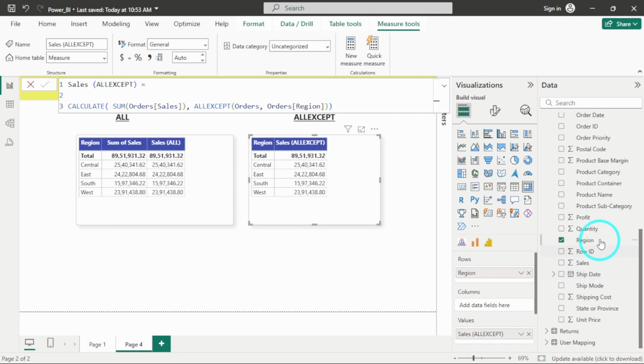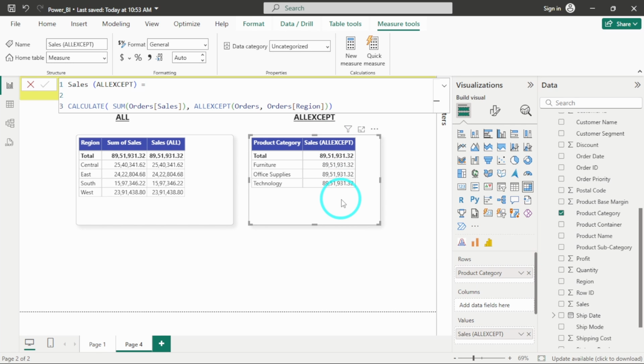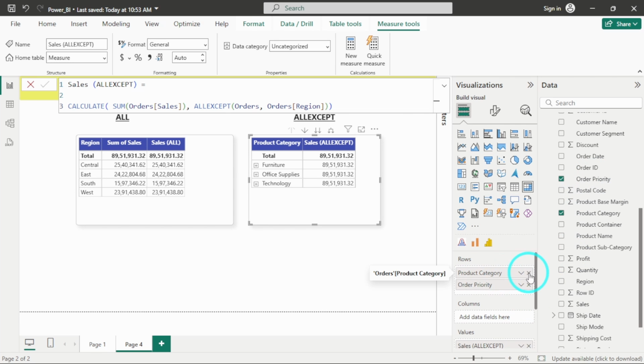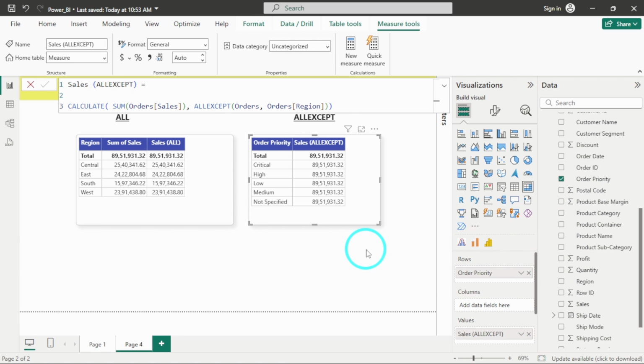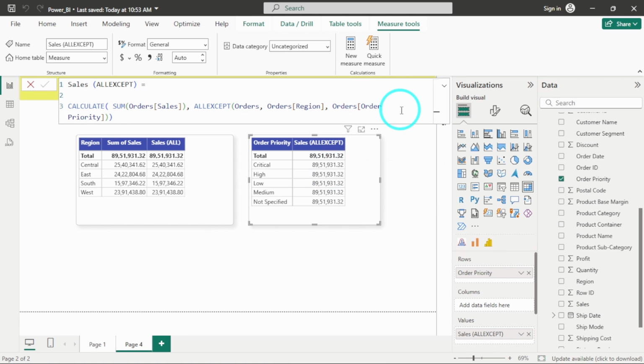But if I'm adding any other column from the same table, it won't filter it. So let me add product category. So here again, you will see I'm getting the same values across all the product category. Let me add order priority. So you can see it is giving me the same values across all the order priorities. So here also, I have only specified one column, but you can also specify more than one column. Let's say I also want to give it order priority. So here you can see for order priority also, it is giving us different values. These two columns are able to filter this sales value which we are calculating, but all the other columns which come from the same table won't be able to do that.